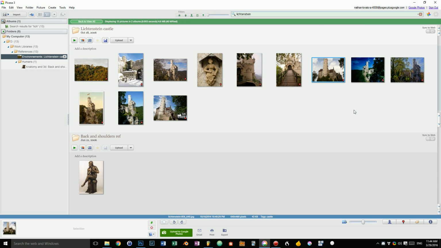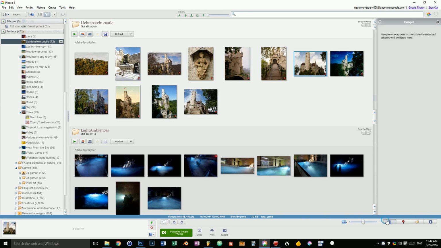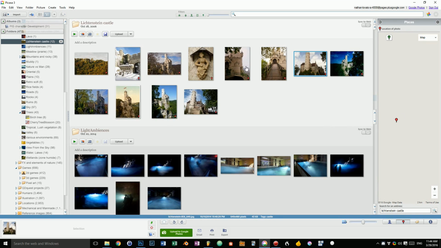In all honesty, I don't use it too much, but this can be pretty useful if you are working on a project that takes place in a specific country, or if you took pictures yourself from specific countries during your trips. To attach this kind of metadata to your pictures for searching, you have to use the icons at the bottom right of your interface. You can attach people, this one I don't use, but you can also attach places to your pictures. This is powered by Google Maps.